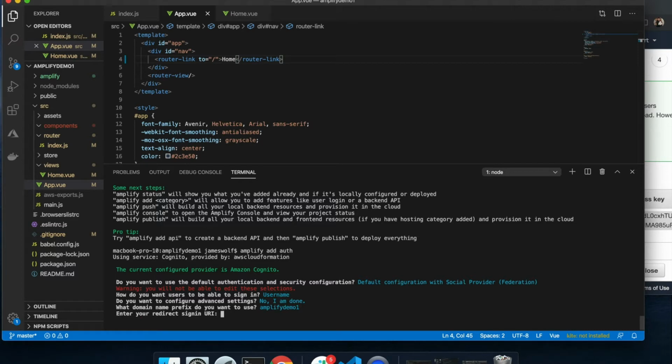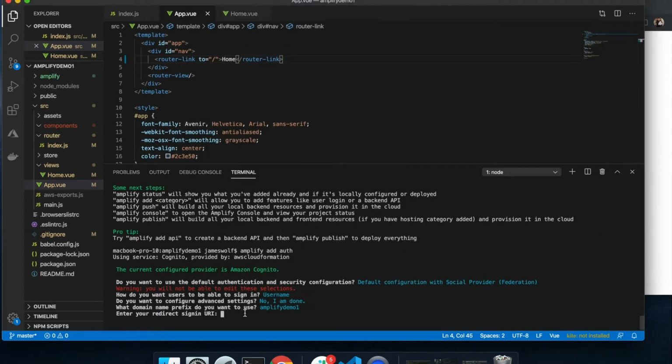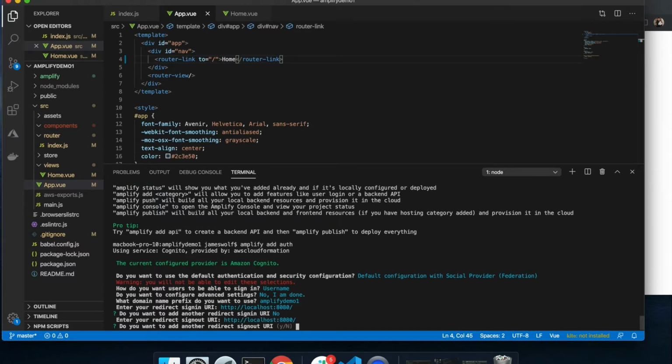And then it's going to ask you for the redirect URI. In this case, since we're working locally, I'm going to choose the URL localhost with the port number for my local project. And then it's going to ask you for the redirect URI again. I'm going to put in the same thing.